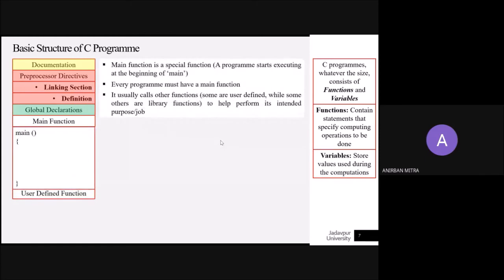Now, what is the structure, the construct of the main function? It is written like this. So it starts with main. Sometimes it may be written as int main. So here int may be present, and after main there is a parenthesis without any arguments in it.